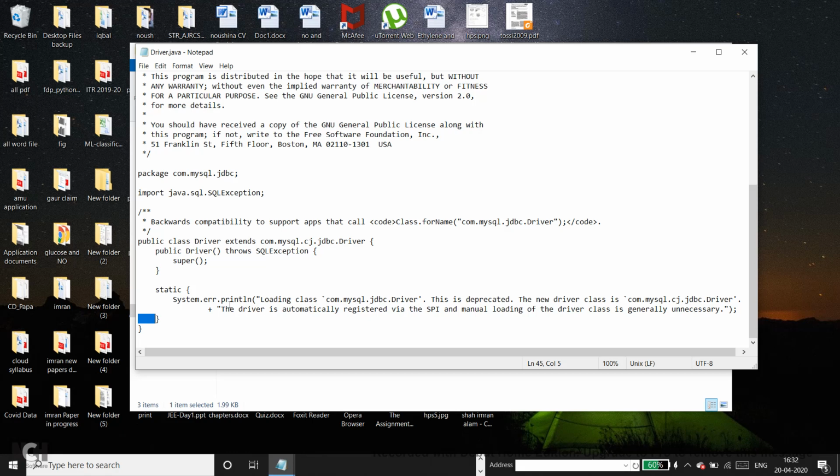And the static block basically means that as soon as your driver class is loaded by the class loader, not even the object has been created, just the definition of the class has been loaded by the class loader into the memory even before it is being used, this static block is executed automatically.